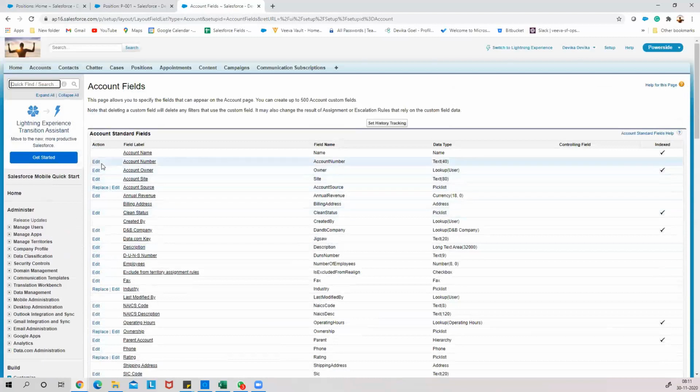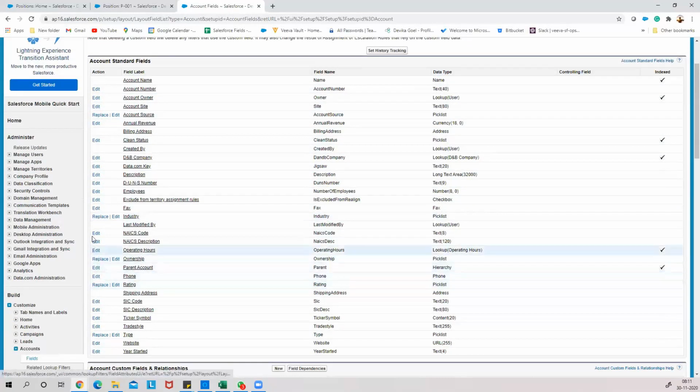Now if you want to do some editing to your existing standard fields, you obviously cannot delete those fields, but you can do editing. Like, I want to do editing.